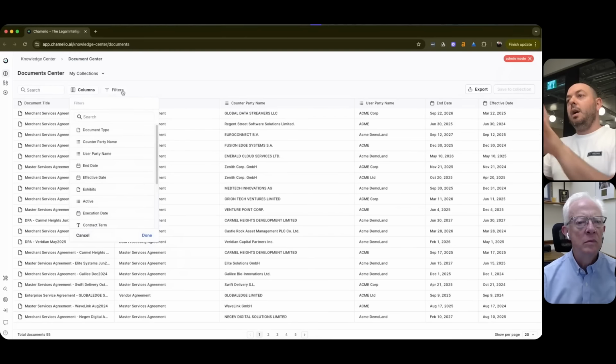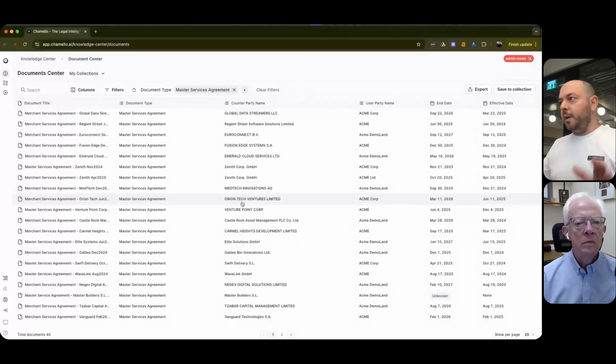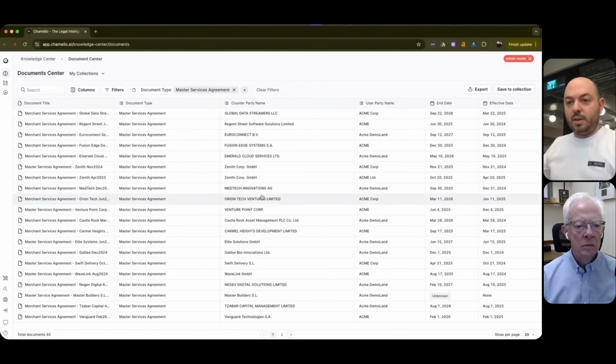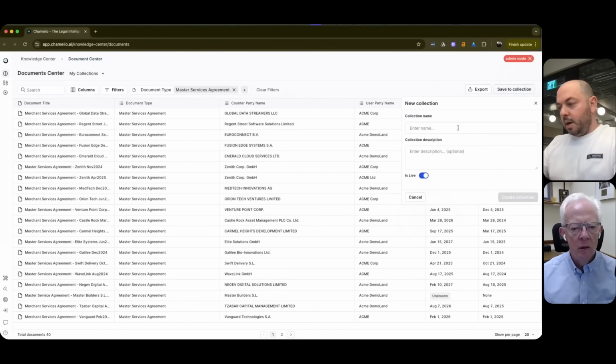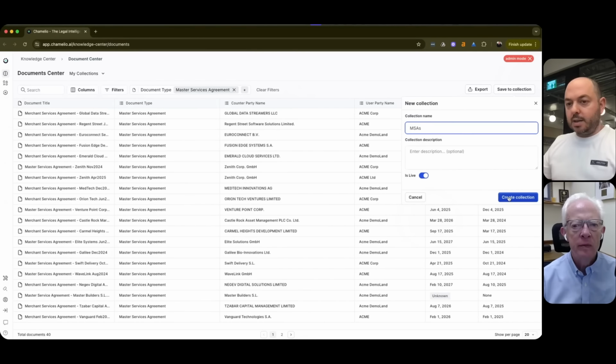So let's say I'll take our data and I will narrow it down to only take a look at our MSAs. So I click on filters, document type, master service agreement, done. Now it will filter and show only the relevant master service agreements that I selected. I can save any view that I want as a collection. A collection means that every time a new contract is added into the system and it triggers the same filters, it will automatically appear here, allowing you also in the settings to get a notification when a document is added automatically to a collection, which is very useful, and I'll explain in a second why.